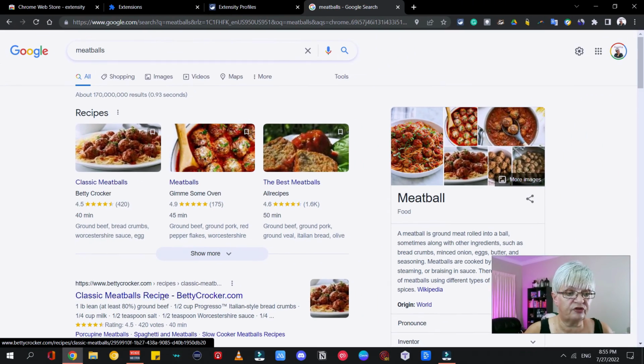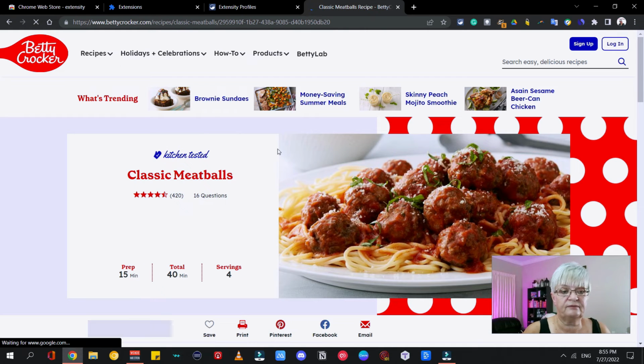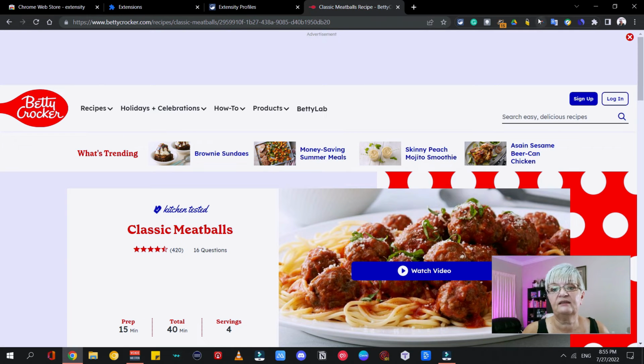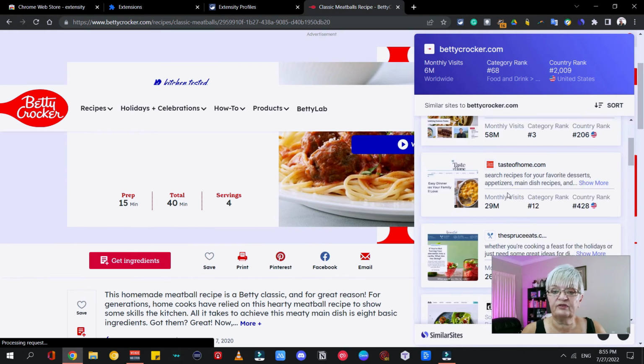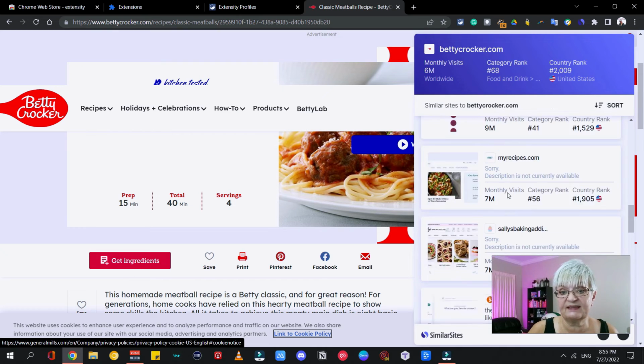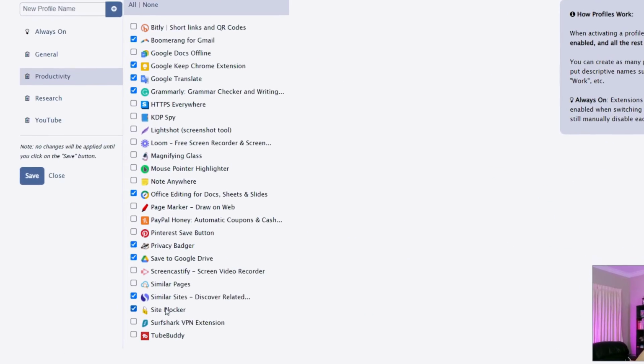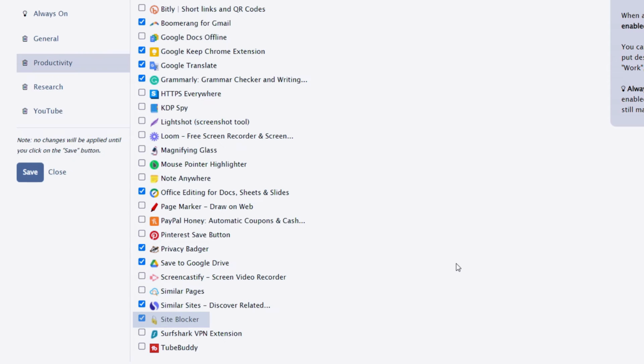Similar Sites. Let's say that I am searching for meatballs online. So I have found this website. Now I go up to this Similar Sites and it shows me websites with similar content. Then we have Site Blocker. Site Blocker is what it sounds like. An extension where you can quickly block certain websites that you happen to end up on. And I talked about that in my video 5 Common Questions About Chrome. So I will have that video linked down below.